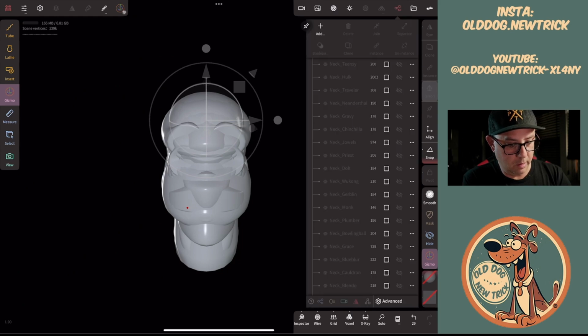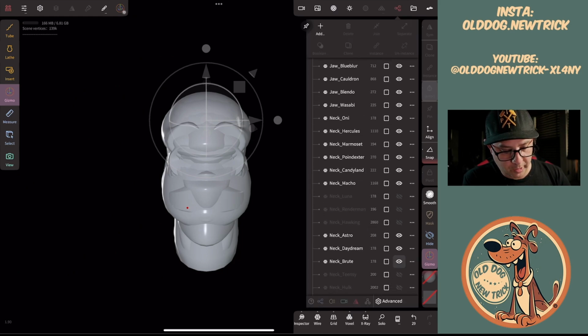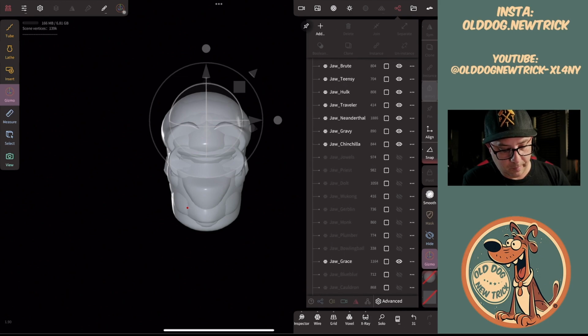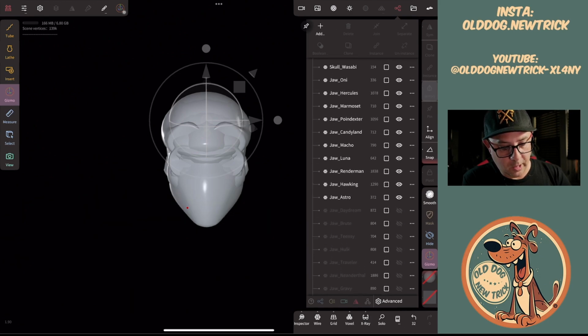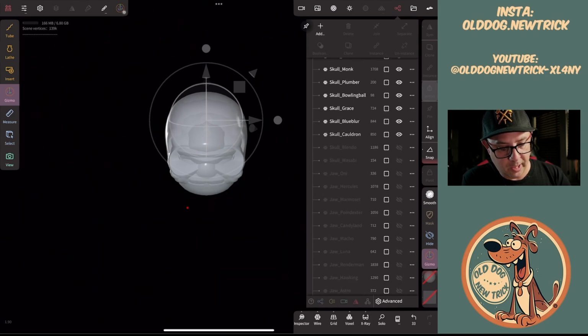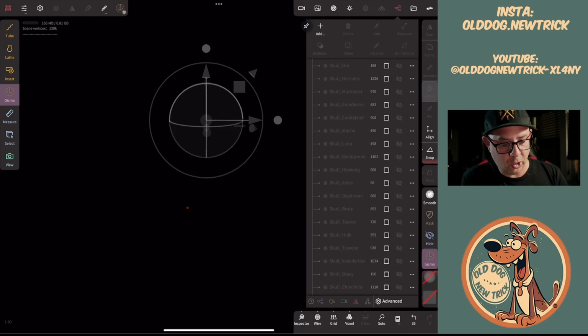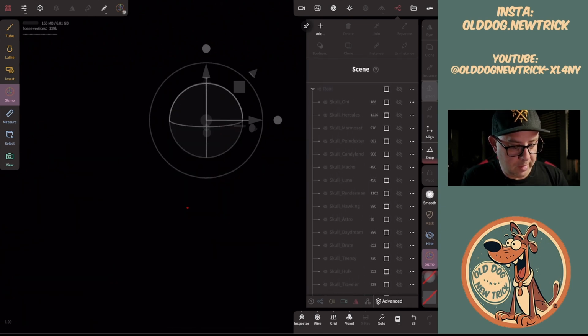What is going on here? All these are... Oh, I got a lot more, that's why. There's a ton of them. And within the file structure, he has a library file or a JPEG file that shows what each shape is according to its name.